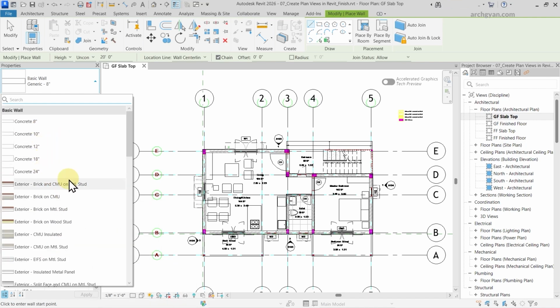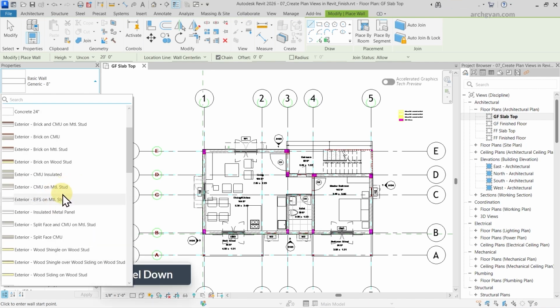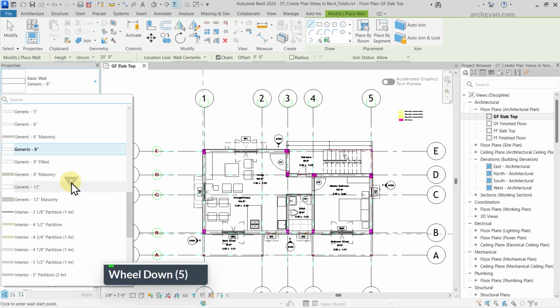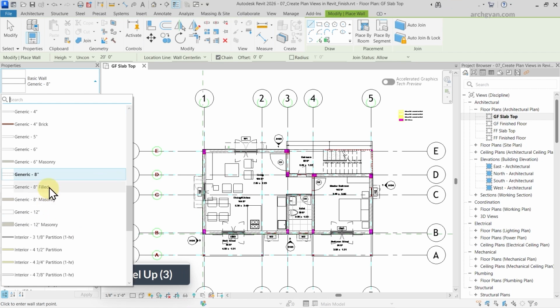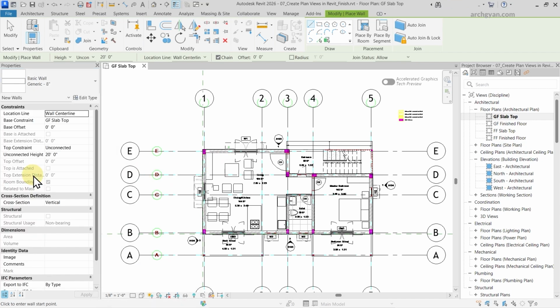We also have walls with different layers. We'll talk about wall layers in a future video. And then if you scroll to the bottom, we also have our curtain walls and our stacked walls. We'll talk about these later as well. In our case, the exterior wall is 8 inches. So we can select 8 inches and then we can start drawing our walls.